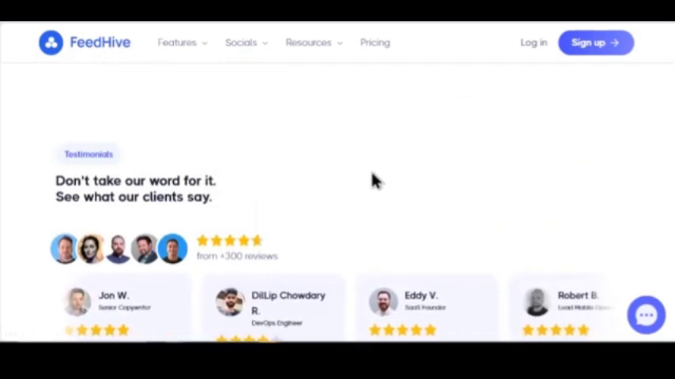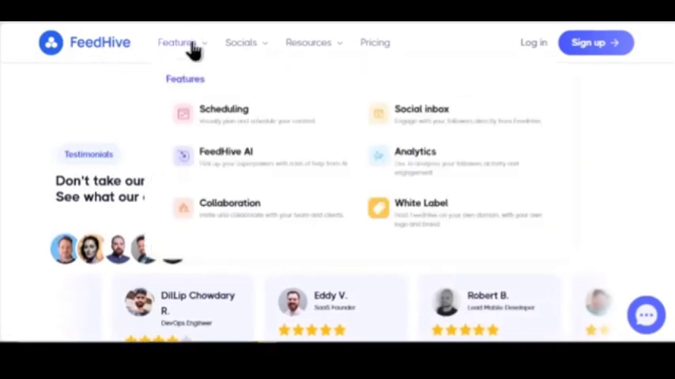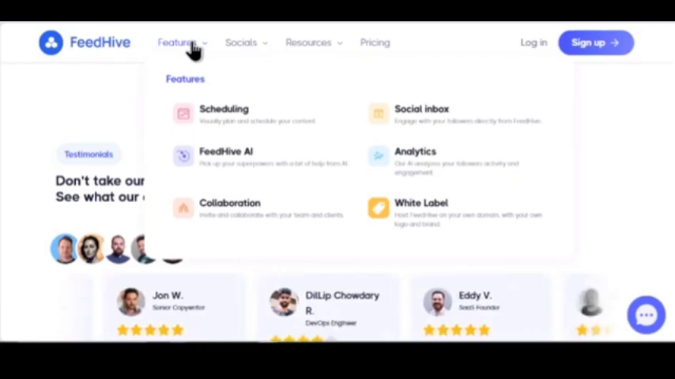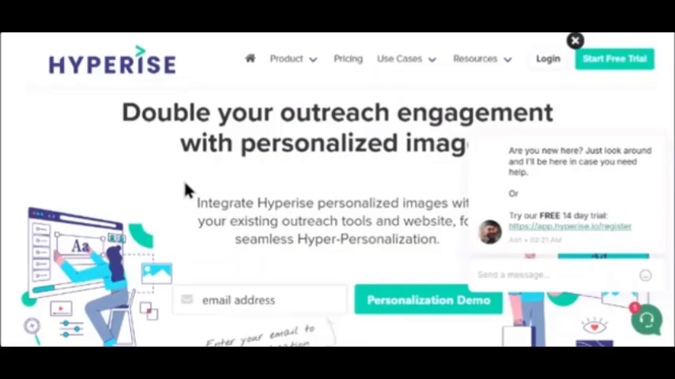When it comes to pricing, FeedHive starts at $19 per month, while Hyperise has a custom pricing which is enterprise focused. Winner, FeedHive, because it's budget friendly.